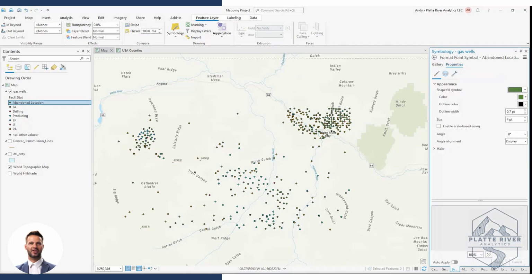For my abandoned locations, I am going to change the fill color to red, the outline color to dark blue, the outline width to 1 point, and the size to 6 point. Always remember to hit Apply at the bottom when editing Symbology. Now you can see over here in the contents that my abandoned location points are a 6-point red dot, rather than smaller dots like the rest of the points. Now is a good time to go through and edit each of the points to your desired symbology.